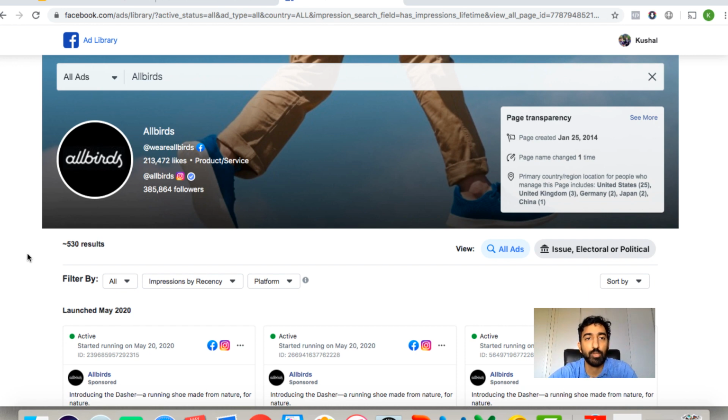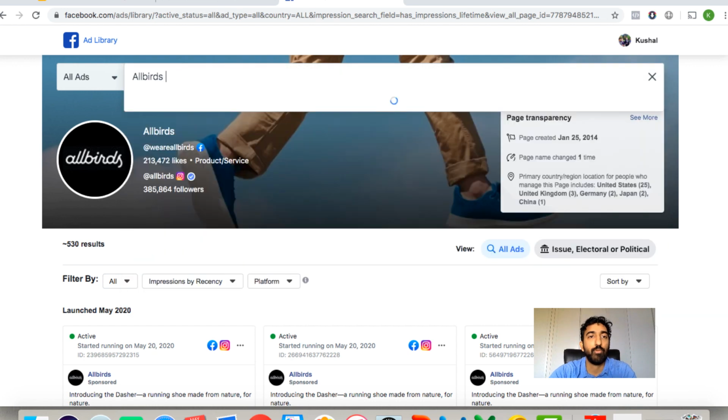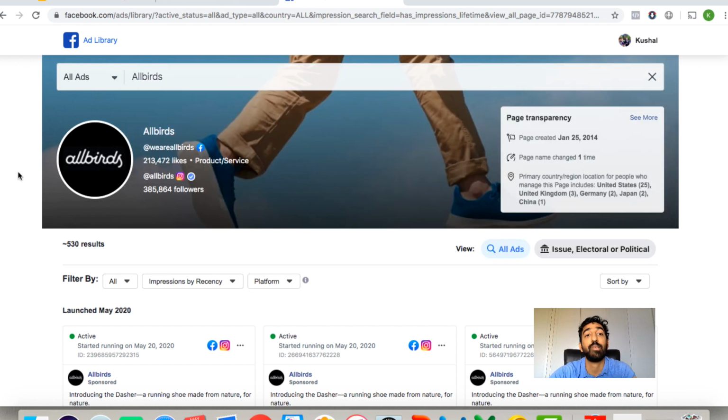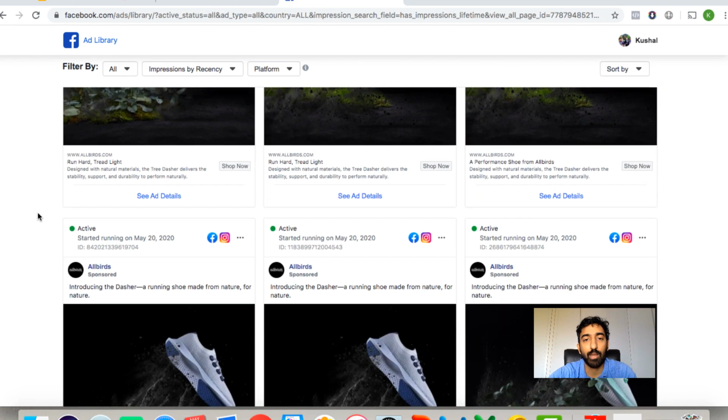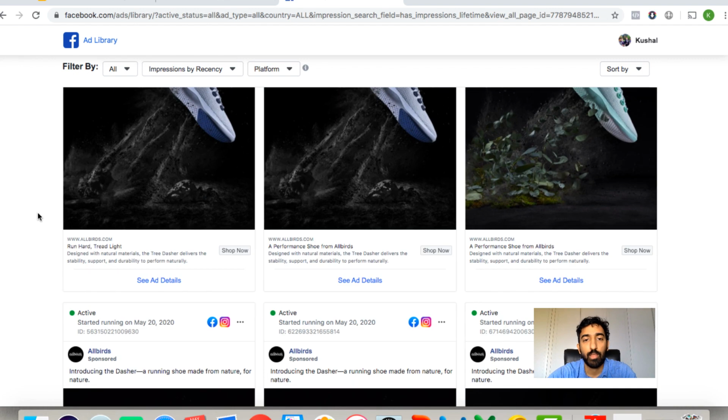Awesome. So the last thing I wanted to go over was the Facebook ad library. If you just Google Facebook ads library, it's a free tool, it'll show up. Any company that's running ads has a Facebook page, so you can type in their Facebook page in here and then see all the active ads that that brand is running. Here you can see Allbirds, all the active ads that they're running currently.